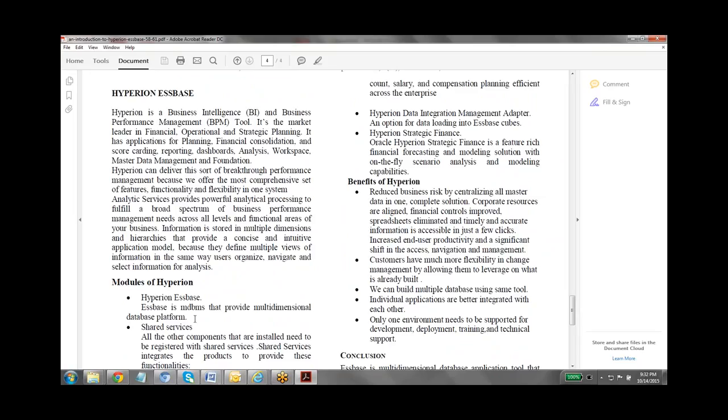Till now we have talked about what Hyperion is and what the architecture of Hyperion is. But what are the benefits that we get if we go for the Hyperion tool? As I said, Hyperion is the most powerful BI tool in the data warehousing system because of its database capabilities plus reporting capabilities.